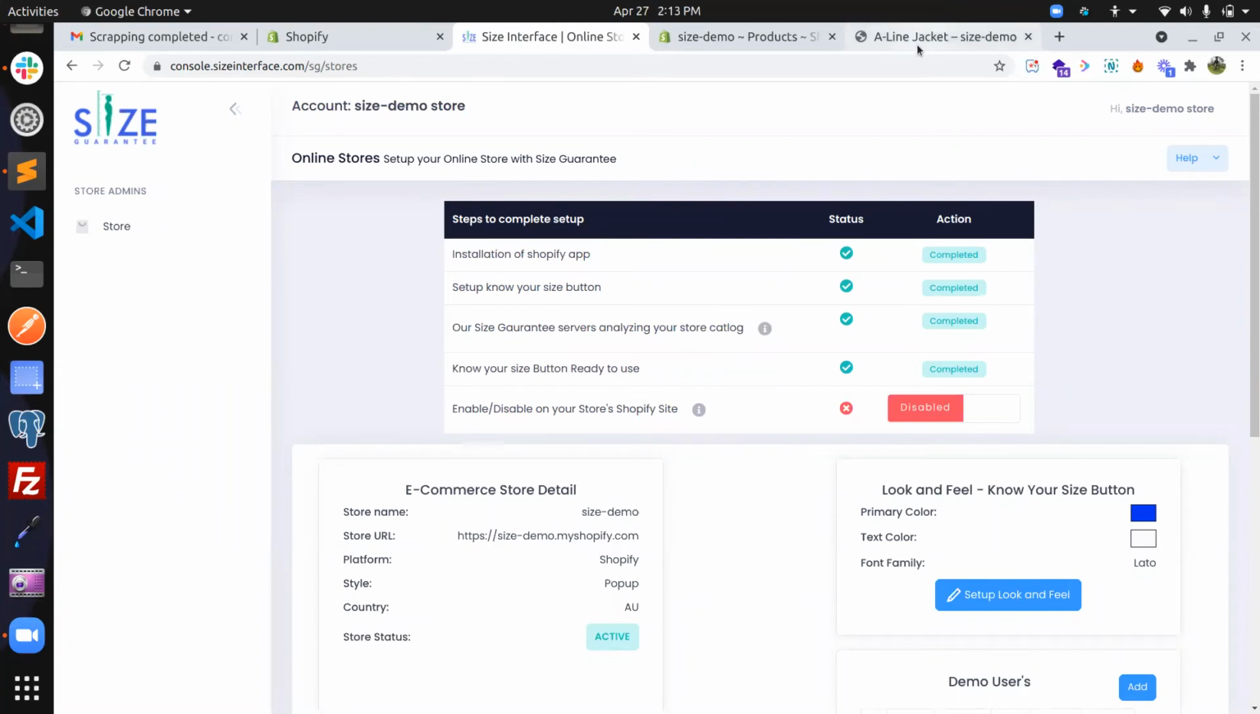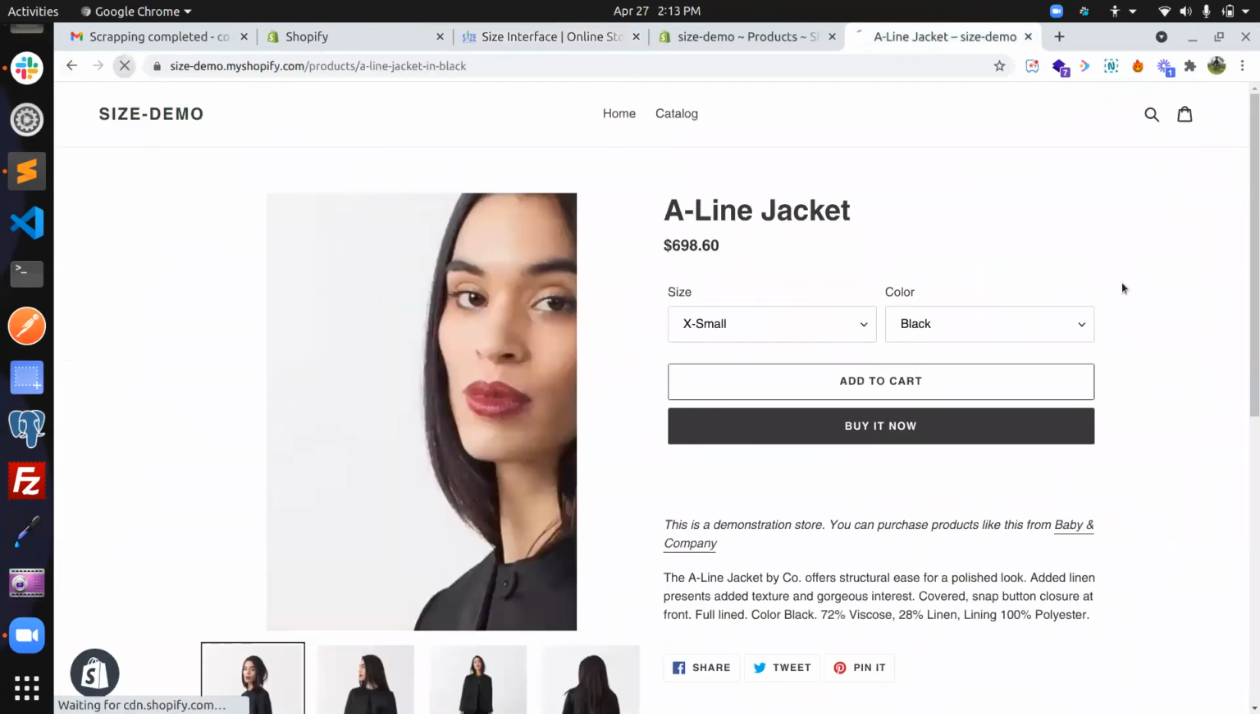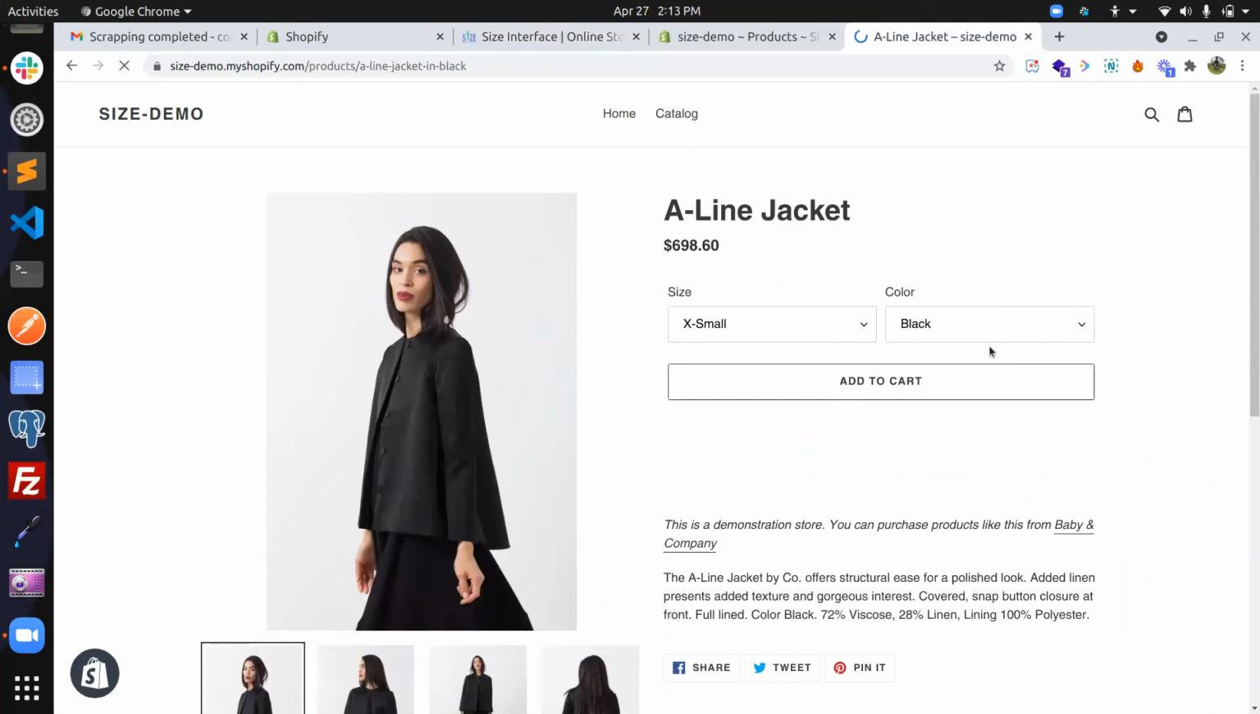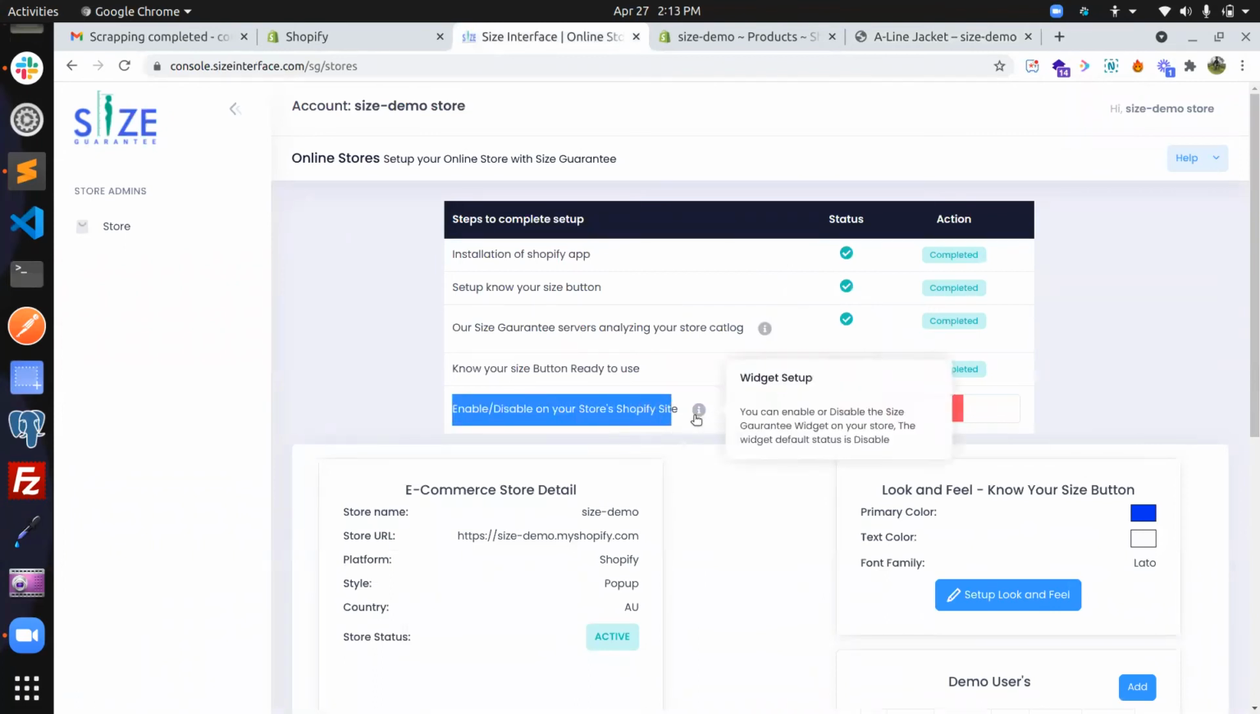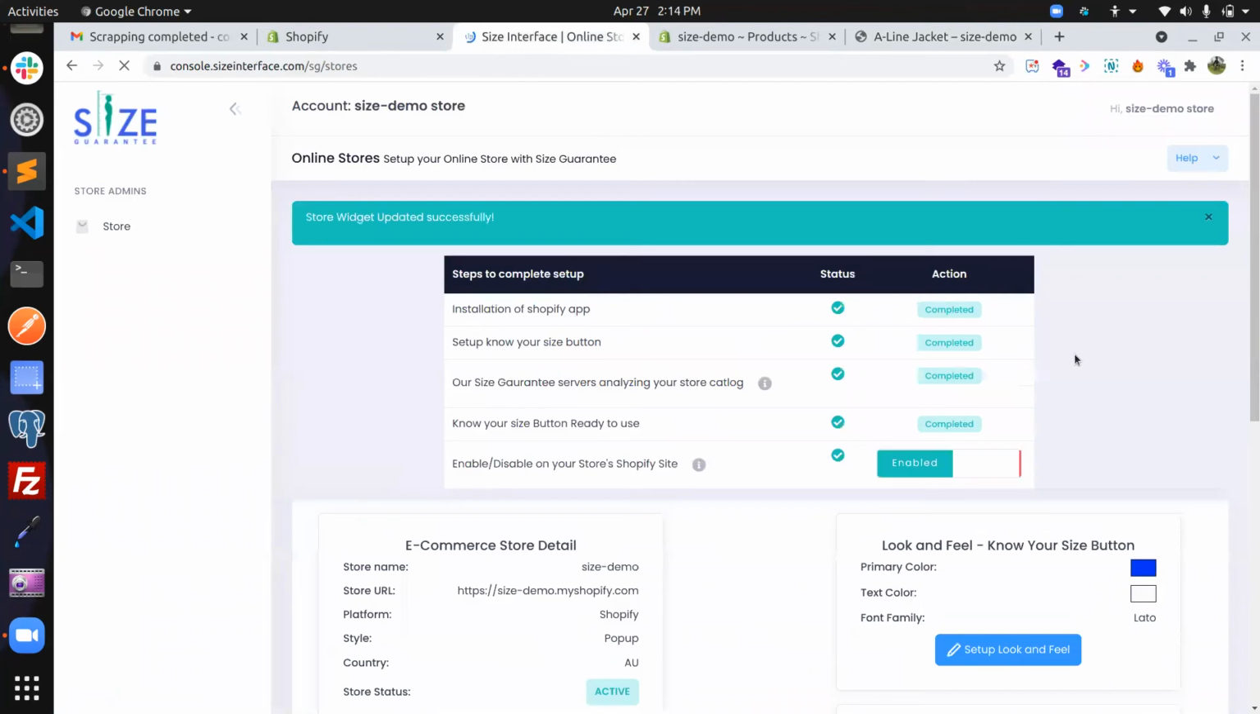So let me check the product page. There is no size button, so I need to enable the size button. The enable/disable option is here. You can control it by enabling or disabling from this console. For now, I'm going to enable. So yeah, all the process is done.